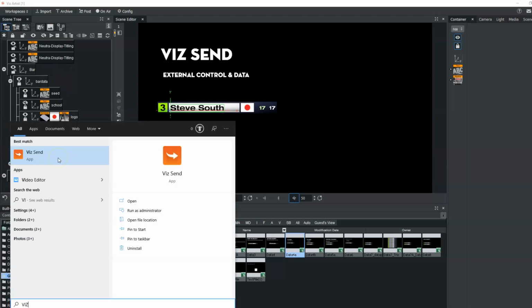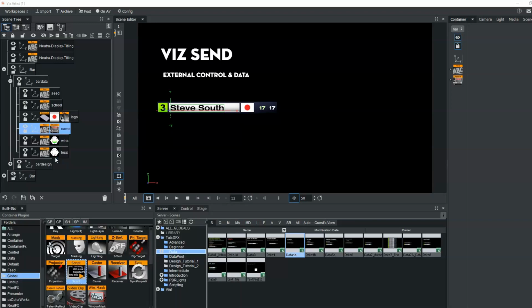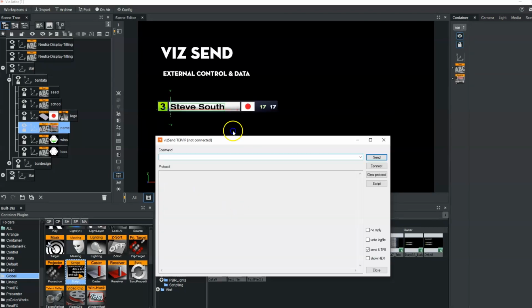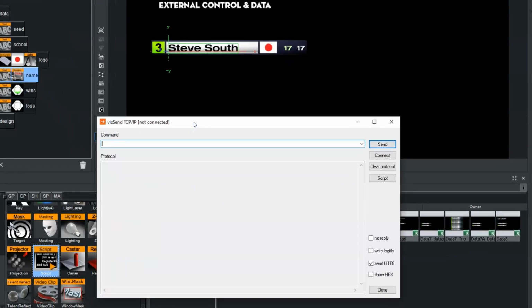And the application is called Viz Send. So if you just go into your computer, start typing Viz Send or look for Viz Send, it will come with your application of Vizrt Artist. Now, Viz Send acts as an external control program in that you can issue your raw commands to it, sending them to the engine to affect the scene.